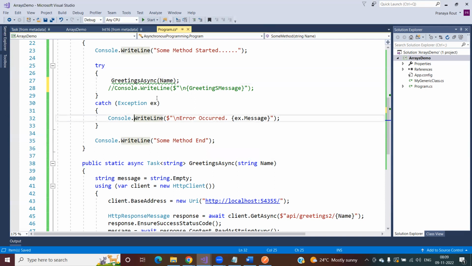If there is any database transaction, and we are not receiving any response, will the database transaction also happen in this case? Definitely, it is going to happen.